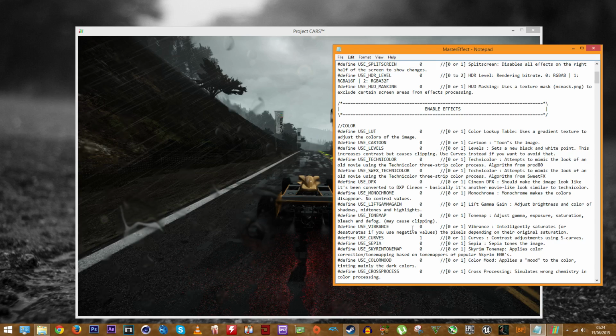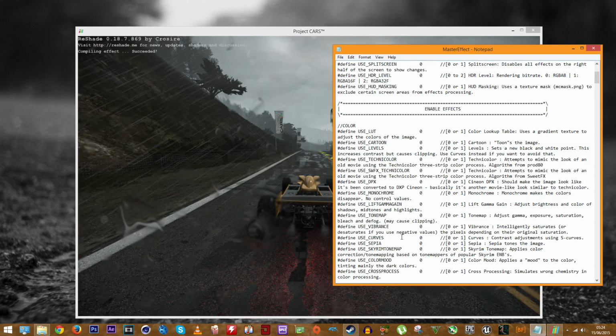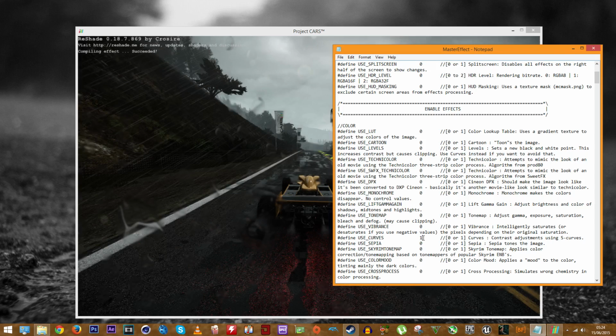So curves is a really good place to start. You can play around with the different values. If you see I turn it off, that's just the stock game now. There's no effect being applied. If I turn back on curves, hit Control S, boom, you can see it's better. So we can turn on, say, vibrance here, and that'll give us a little bit more saturation.